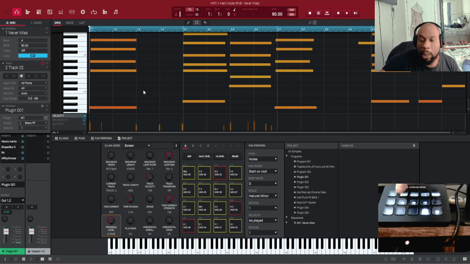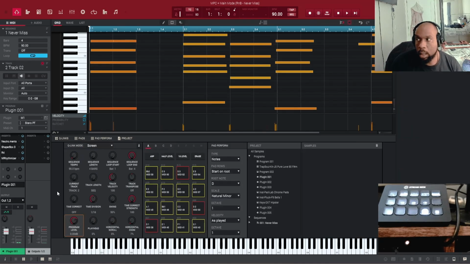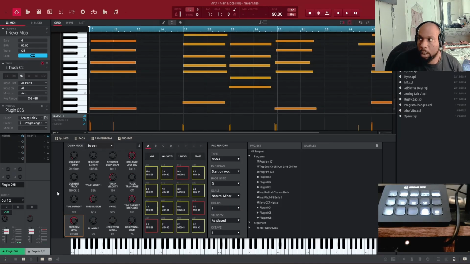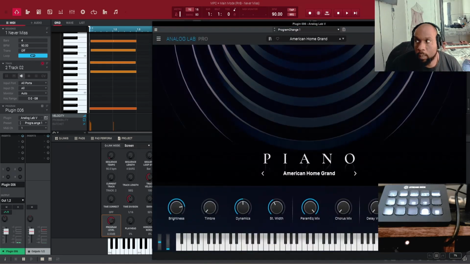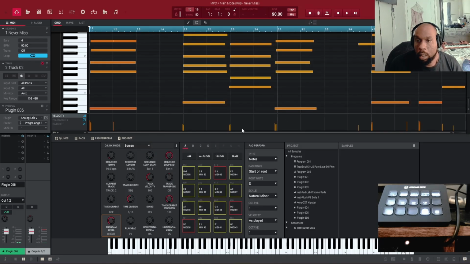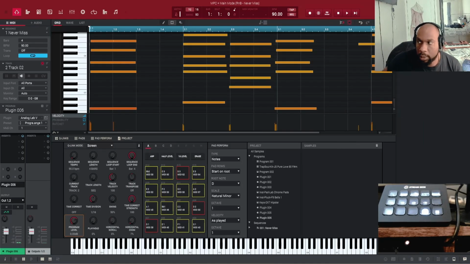If I press this button, give it a second to load, it automatically opened up Analog Lab. See, I'm not in Korg M1 anymore, I'm in Analog Lab. Should we try that again? If I didn't want Analog Lab and I wanted, say, Addictive Keys, let's see if it works.